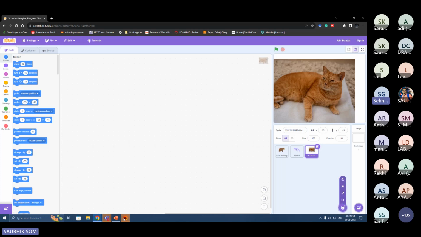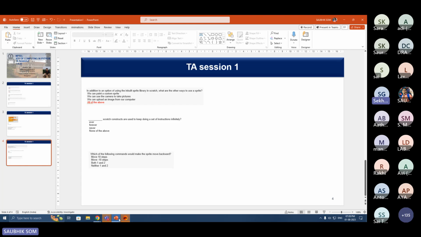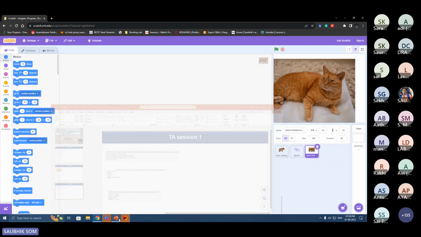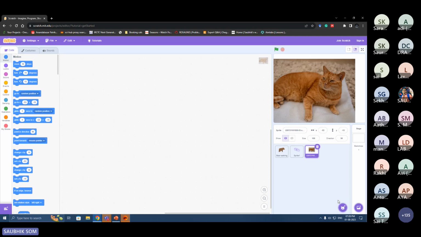So we can also upload the sprite. And what was the other option? And take pictures, we can use the camera. I'm doing this from my PC, so I don't have an attached camera. So yeah, with all of them we can do it.